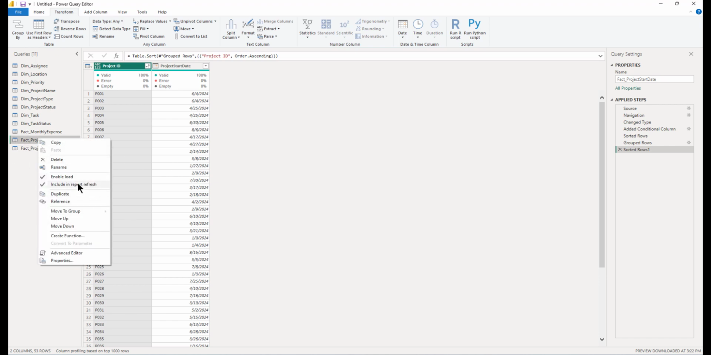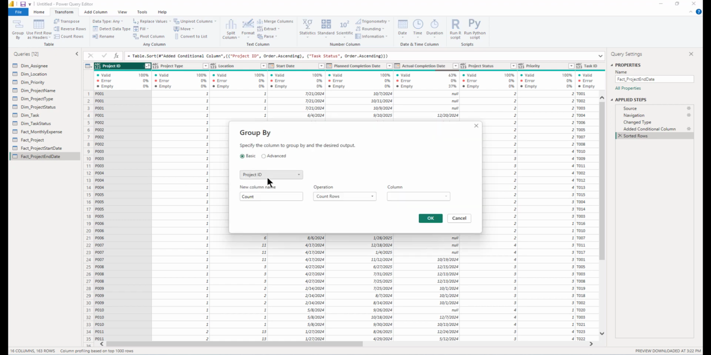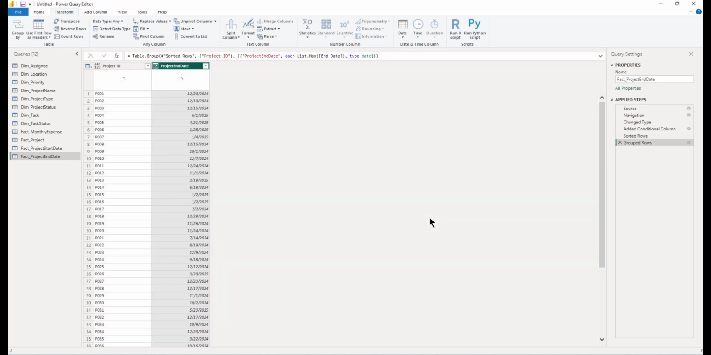We create another one, fact project end date, and we do the same: right click, Group By, project ID, project end date. Operation would be maximum, and the column should be the end date, this one. So now we can see the end date. If the project has been finished, it would be the actual completion date. If it has not been finished, even if one task out of several tasks is remaining, the project is in progress, and we put the planned completion date here.